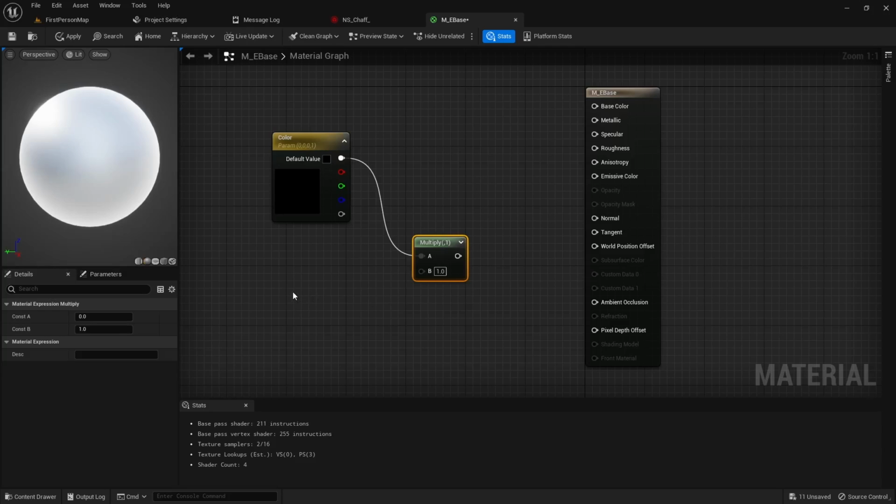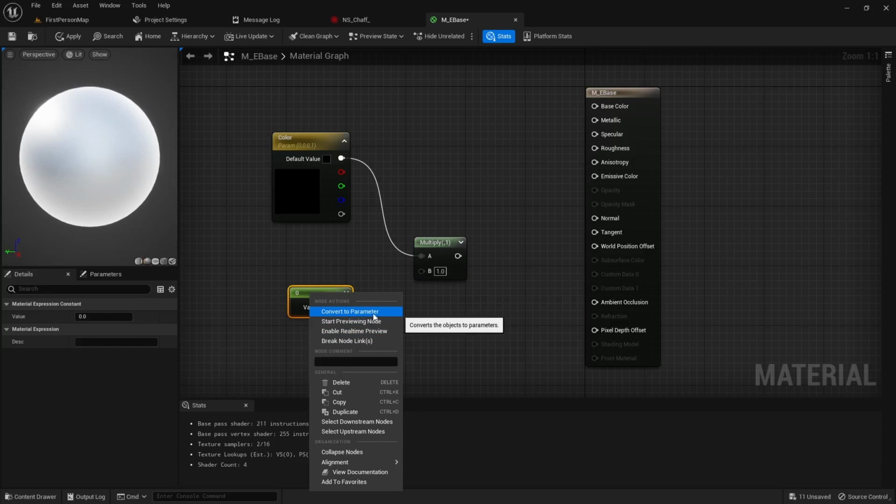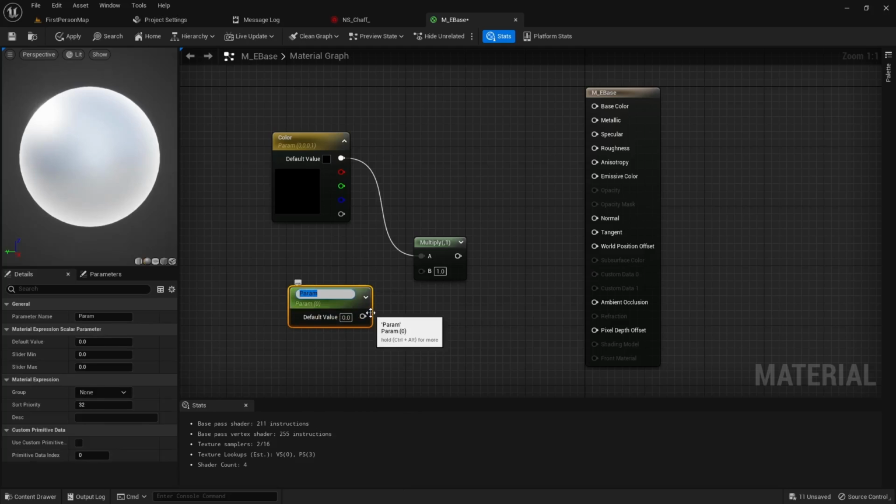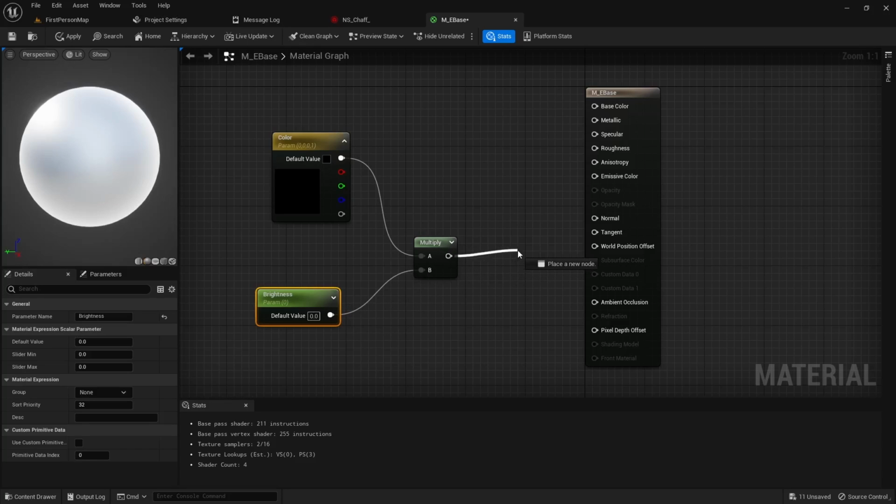And then we just need a singular value, so you can press 1 and click in here. Then you can right-click and convert this to a parameter as well. You can maybe call it intensity or power, or I guess brightness would have been a better name. Yeah, let's do brightness. You can hook this into the B channel, and then you hook the output pin on the multiplier into the emissive color. Then you can simply save, and we're done with the template.